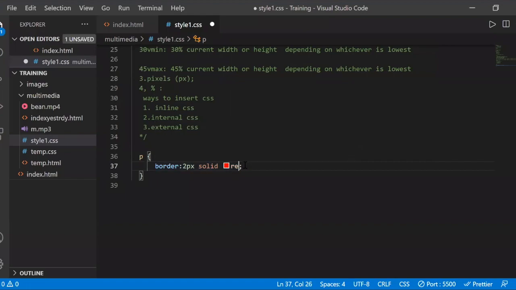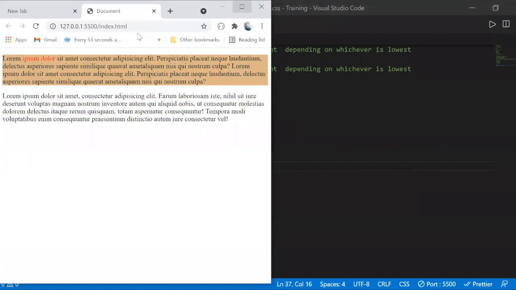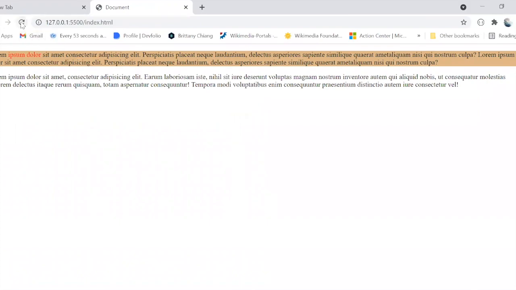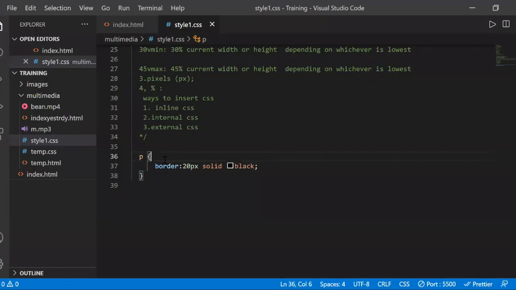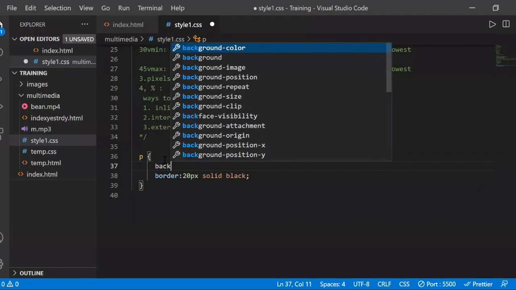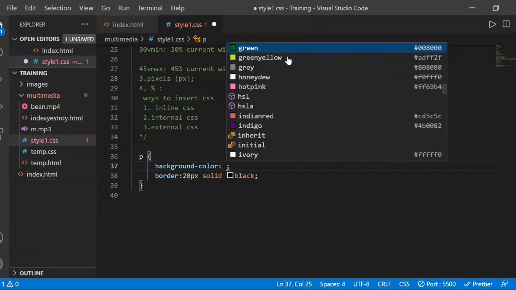Now you can see that I have provided a paragraph border. Let's change it to black. And instead of 2, let's have 20. Now you can see that whatever the paragraph was there, that border is not being appeared here. Okay. The reason for this, and let's suppose I'm changing the background color to this green yellow.